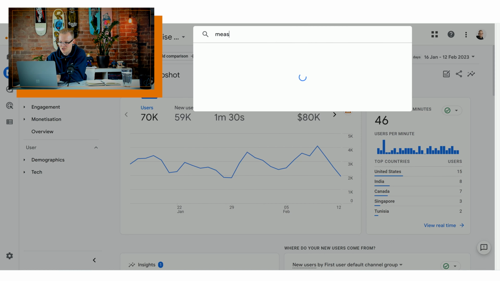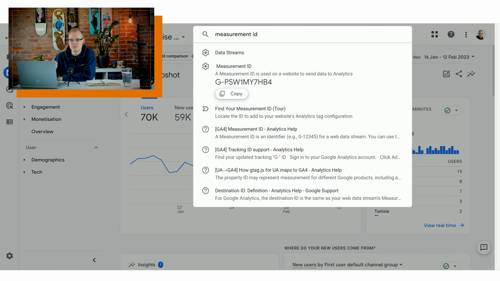That's one really useful use case, just to ask questions around how things work or how to do some implementation. I suppose on that, you can even ask it things like what your measurement ID is. So if you just type in measurement ID, and you're doing the implementation in things like a CMS or Google Tag Manager, then this is going to be really useful. This is the thing you need to implement. And again, it just saves you from going into the settings, the data streams, finding that measurement ID individually. You can just find it straight away from here.